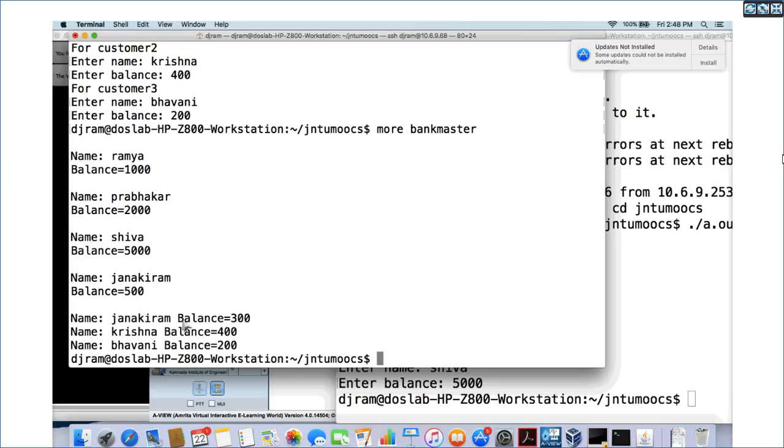Now you can see name Jankiram balance 300, that's the first line that is written. Name Krishna balance 400. Name Bhavani balance 200. The earlier format is this for writing onto the file, the later format is this. The file itself doesn't have any format for storing. It is created by the program that is writing onto this file. You can write it like this, or any other fashion you want. The file itself doesn't have any data model. The data model is part of the program.